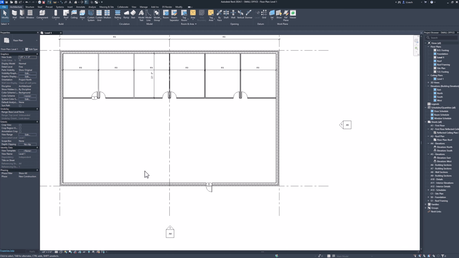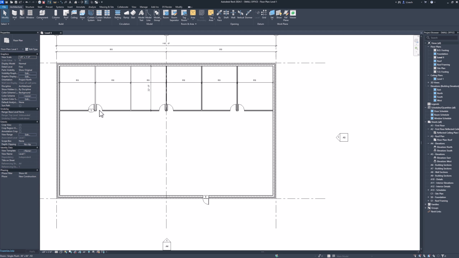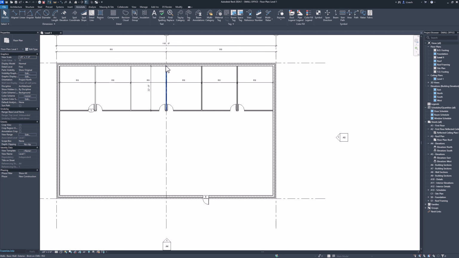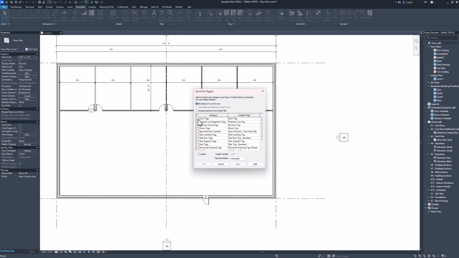So now what we're going to do is tag these doors that we don't have tagged. So if I go up to Annotate and then click on Tag All, I want the door tags to be tagged. So I'm going to check the Door Tags category. And then where it says Tag Orientation, they want us to change this to Vertical. And then I'm just going to hit OK.